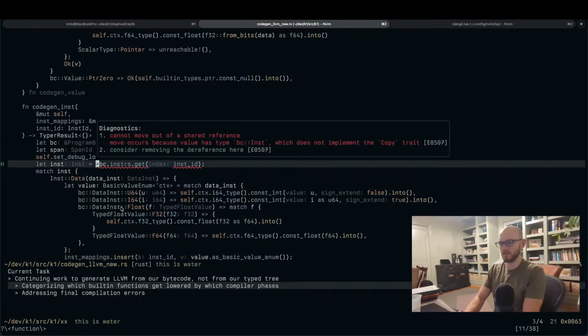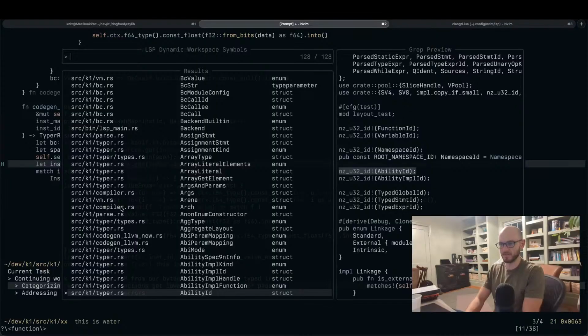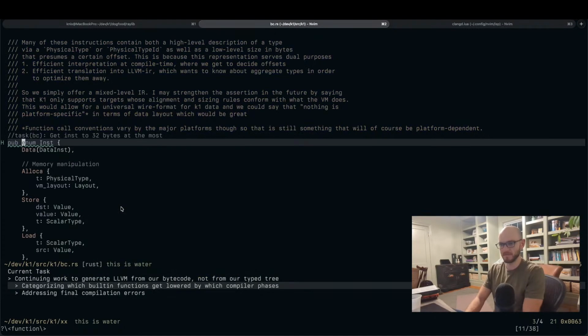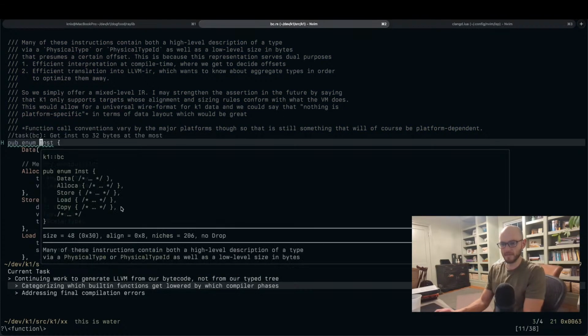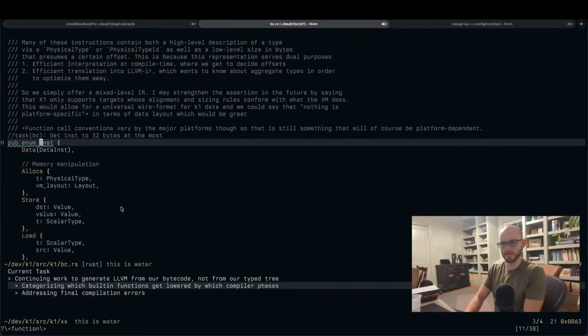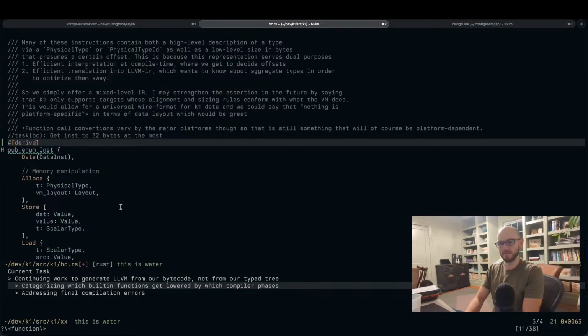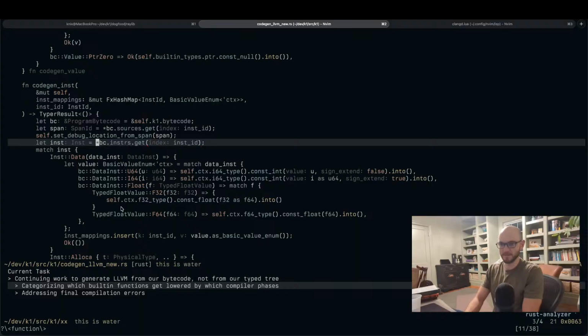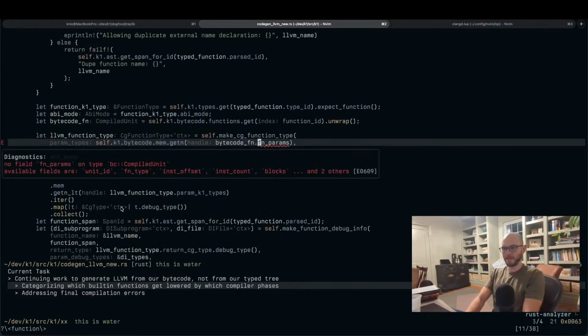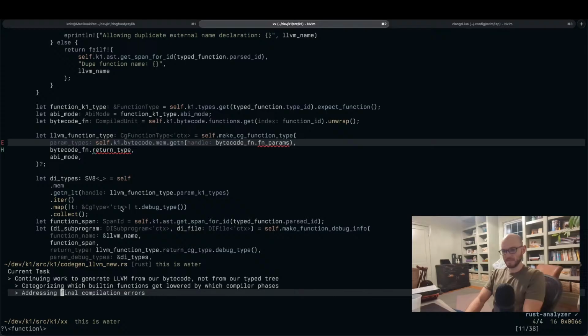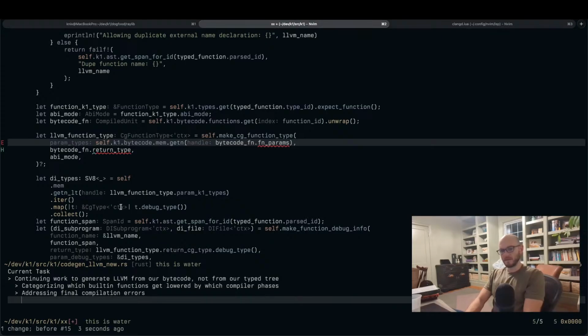Can't move out of a shared reference because instruction, of all things, being 48 bytes, doesn't implement the copy trait or the clone trait. I mean, it does need to get smaller, but I think we got to do it. Sorry. All right, we're on borrow checking errors. Addressing, so we'll go with appeasing. Appeasing le borrow checker, as you do.